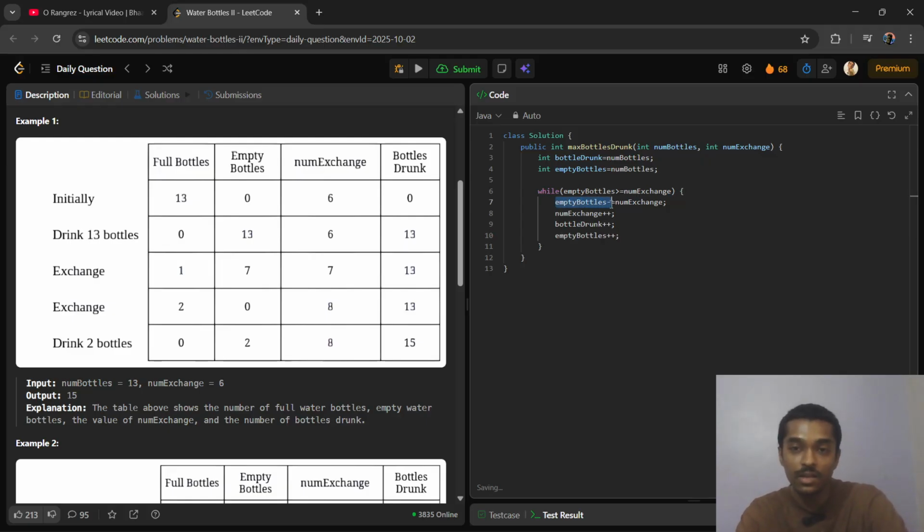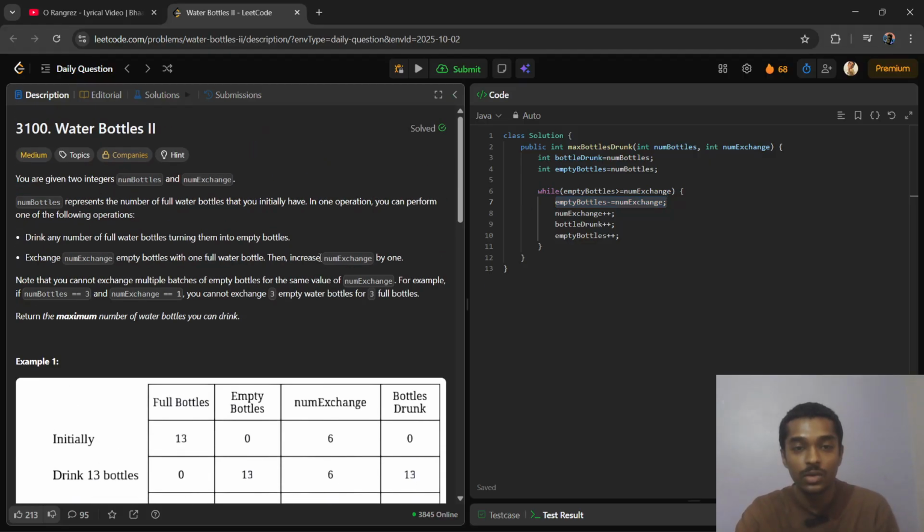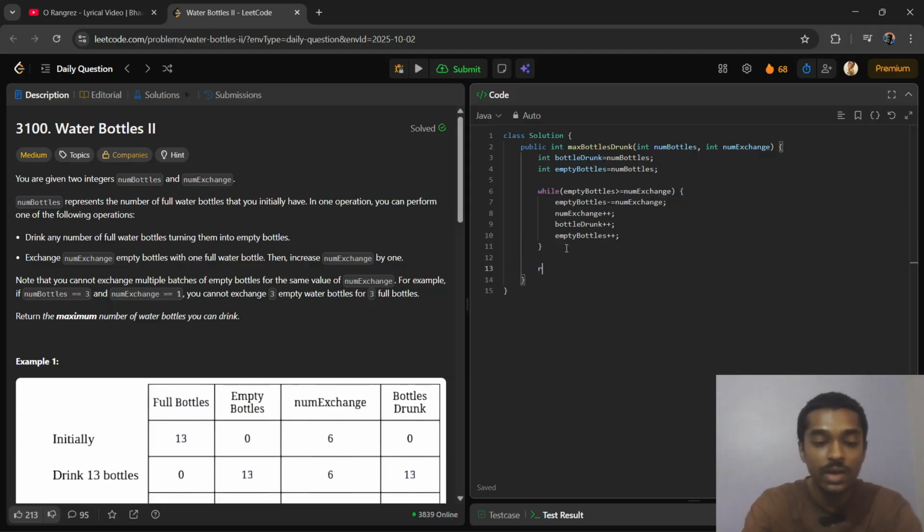If you can exchange, you are going to exchange 3 empty bottles for 1 filled bottle, and after the exchange you have to increase your nums exchange value. Now you have 1 drinkable water, a full bottle, so you can drink that. After you drink, your bottle becomes empty, so you have to increase your empty bottle count. You can do this process until your empty bottle count is greater than or equal to nums exchange value, and at the end you can simply return the bottle drunk count. This is going to store our answer.